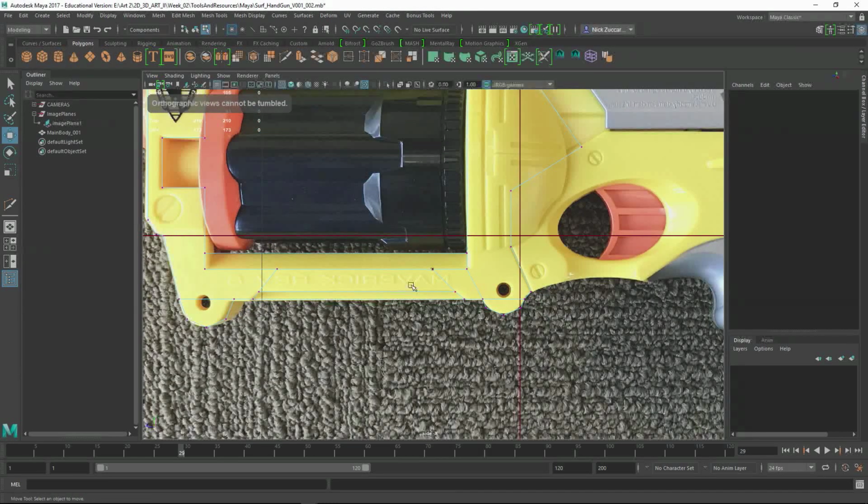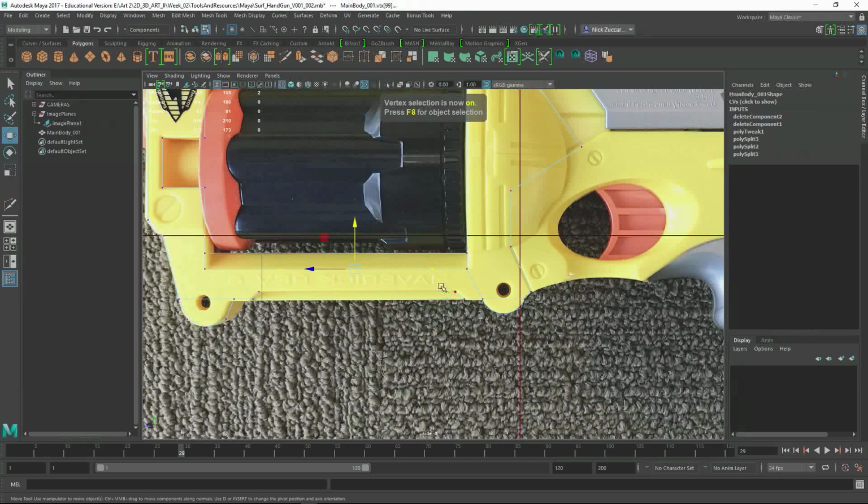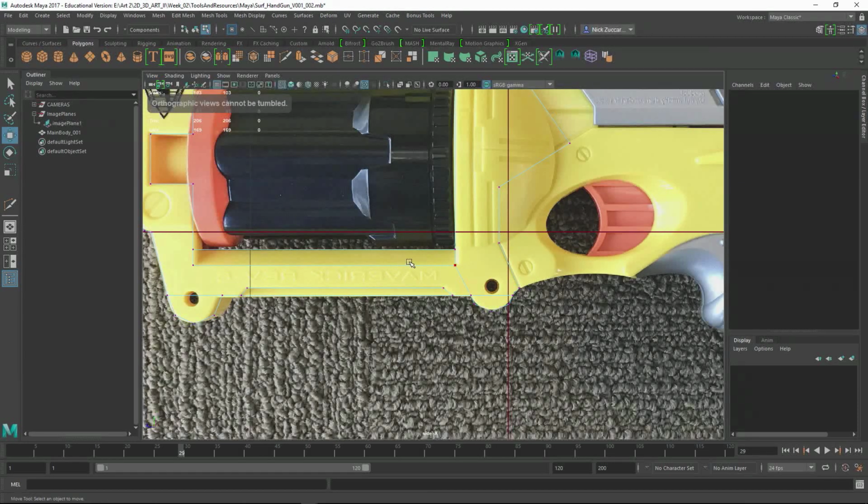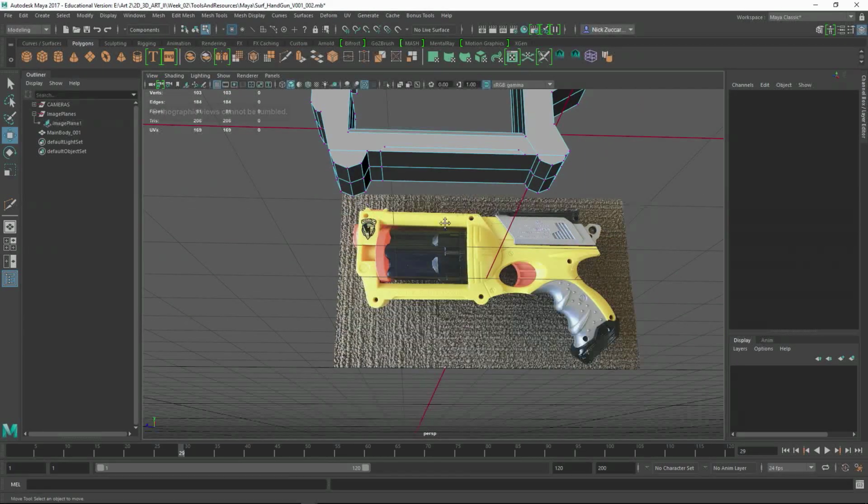Now I don't need this piece of geometry just yet, so I'm going to select those edges. It'll leave verts there, so I can get rid of those and not have those in. And let's go to the 3D view of this.